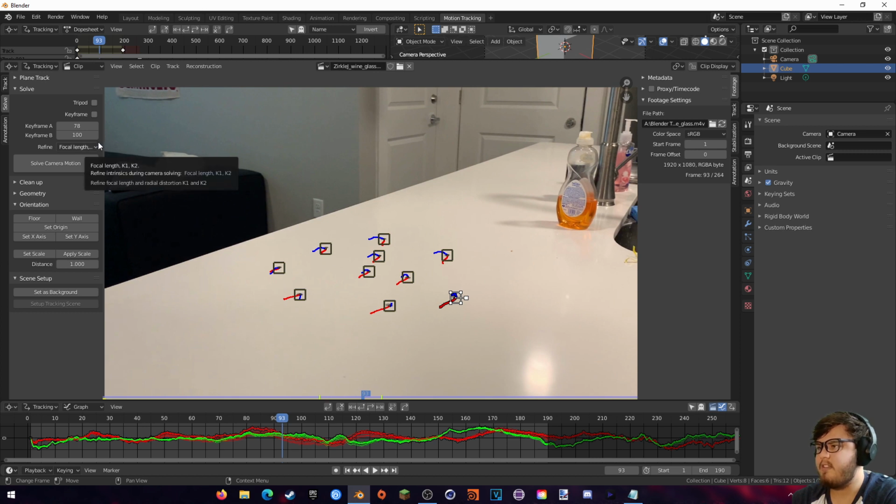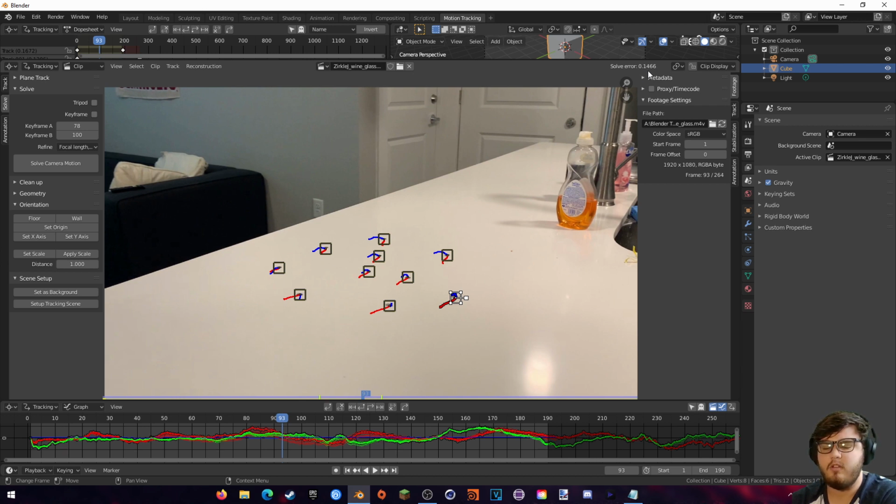And then once we have that set up, we can actually hit this solve camera motion button. With that set up, we can see our solve error up here, which is a 0.14. That is actually really good. You want to keep that as low as possible. I recommend below a 0.3 if you can.